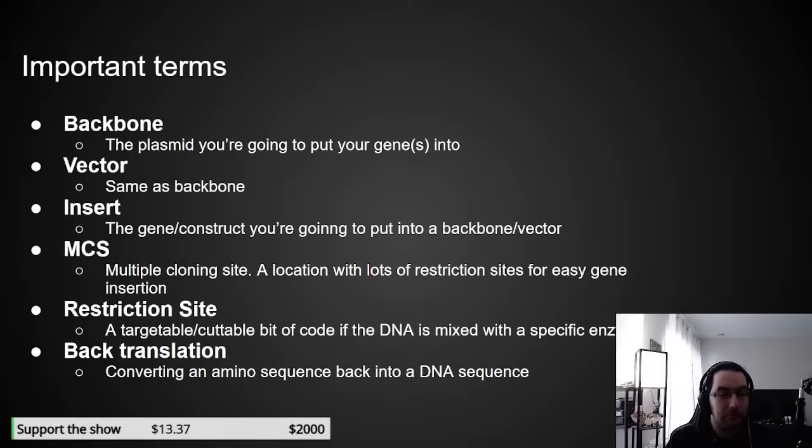The last thing is back translation. So some sites and some resources don't provide the sequence of a protein as DNA. They send you the sequence of the protein, just literally a bunch of amino letters. And you can then take those amino letters and convert it back into DNA, hence back translation, for whatever organism you plan on putting it into.